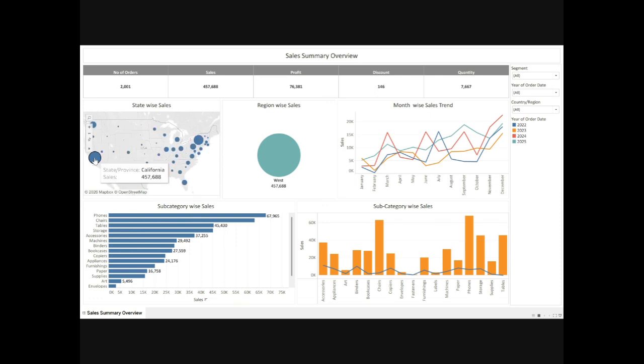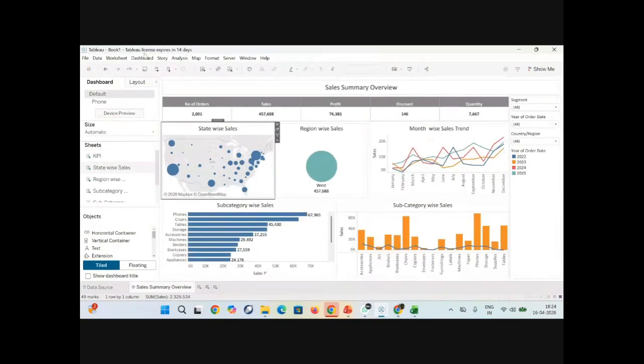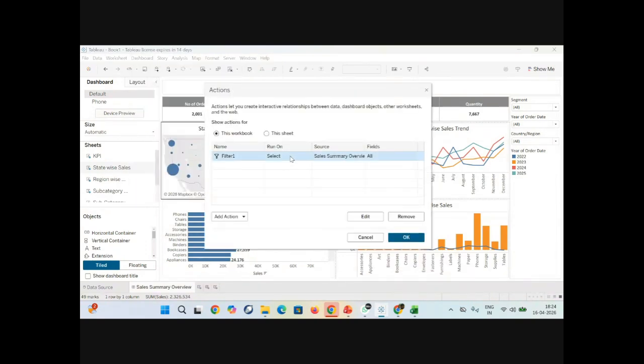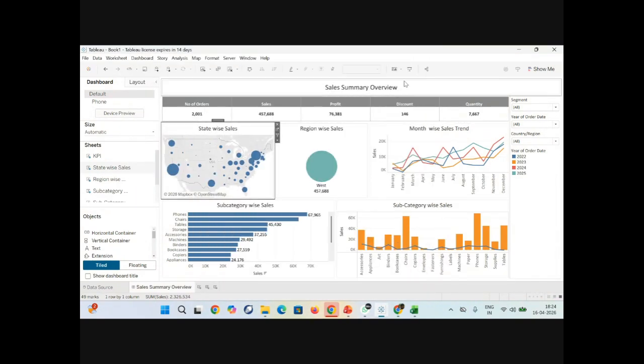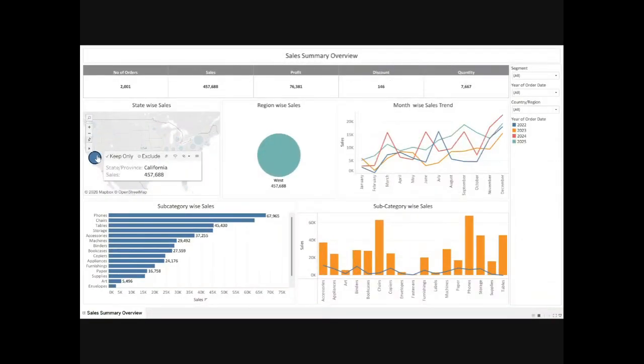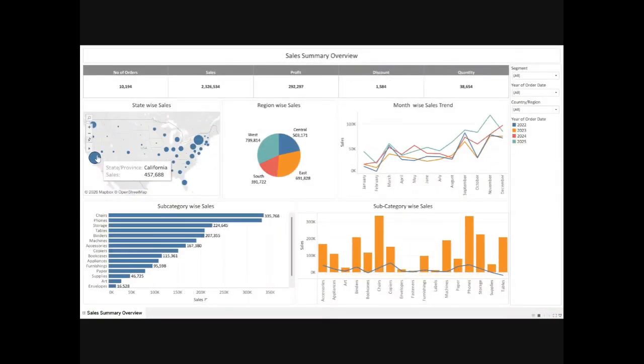If you click on dashboard action, show all values, not key value. So now I am selecting specifically California. Now I click one more time, so it will bring back how it looked before and show all the data.